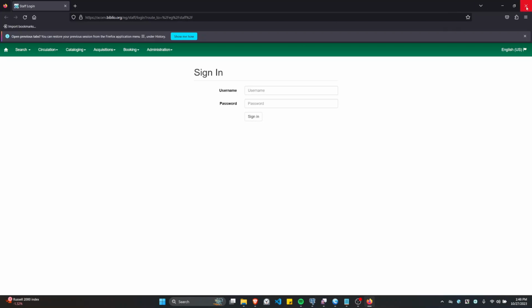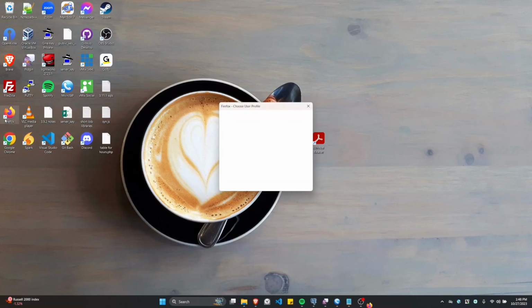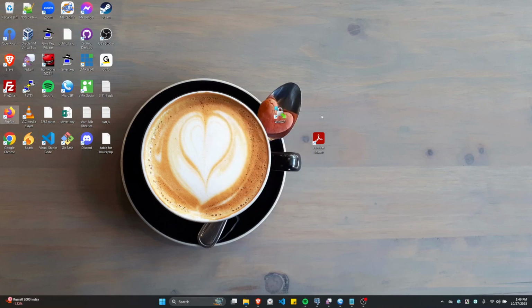Again, if you are interested in setting up a different profile for personal use, you would pretty much go through the same procedure. If you want to use the default one, you can. You could create a separate profile just for your own usage, but please use Evergreen separately from the other profiles.